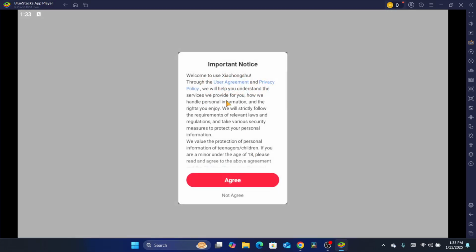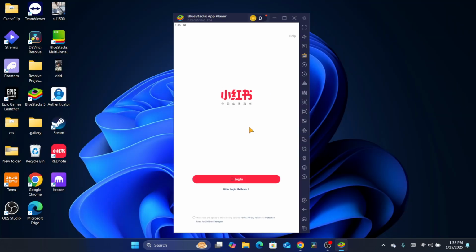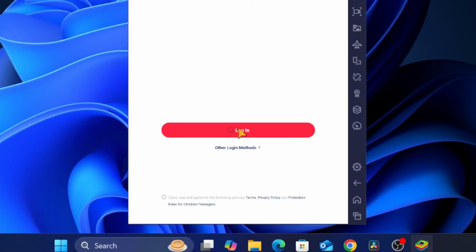to create an account. Here it says important notice, welcome to the user agreement. You just need to click here on agree. After you click on agree, then you will be able to create the account. After you are here, now you just need to click here on login.